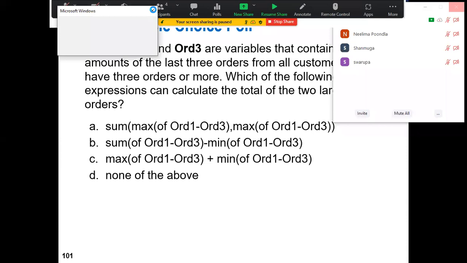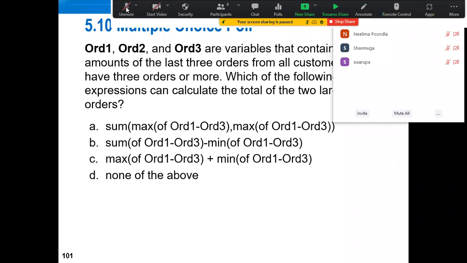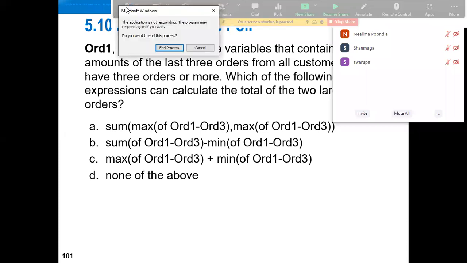Are you speaking, Ashwini? Ashwini, you're not audible. Ashwini? Looks like she has some internet problem. Am I audible? Yes.